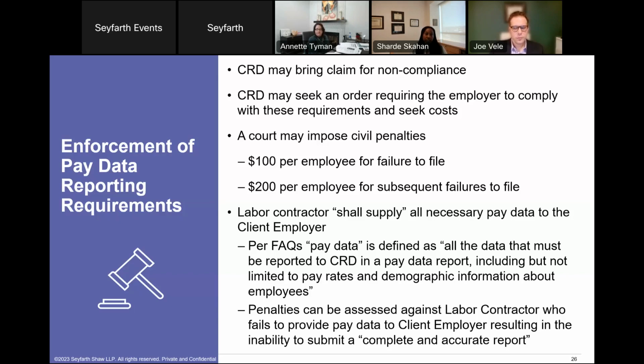The CRD, Civil Rights Department, can also seek an order requiring the employer to comply with these requirements and to seek costs as well. And I'm not sure if we mentioned this at the beginning, but just a note, if anyone was reading this and confused, the CRD is the same thing as the DFEH. They renamed last year. So if you're looking at the term CRD, just think DFEH. It's the exact same administrative agency that would be enforcing this law.